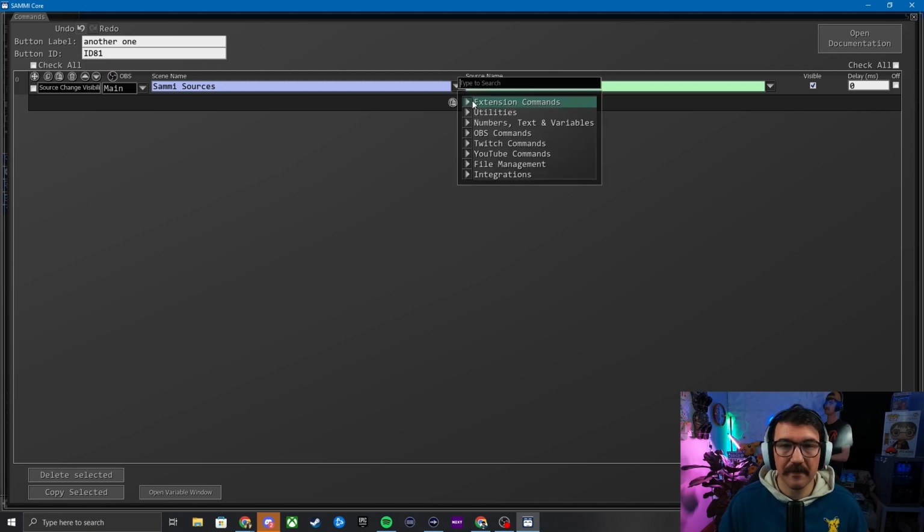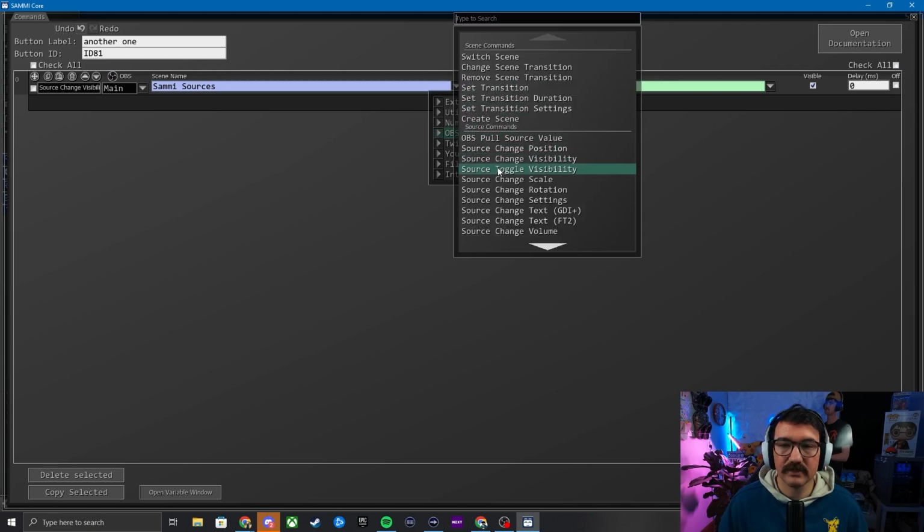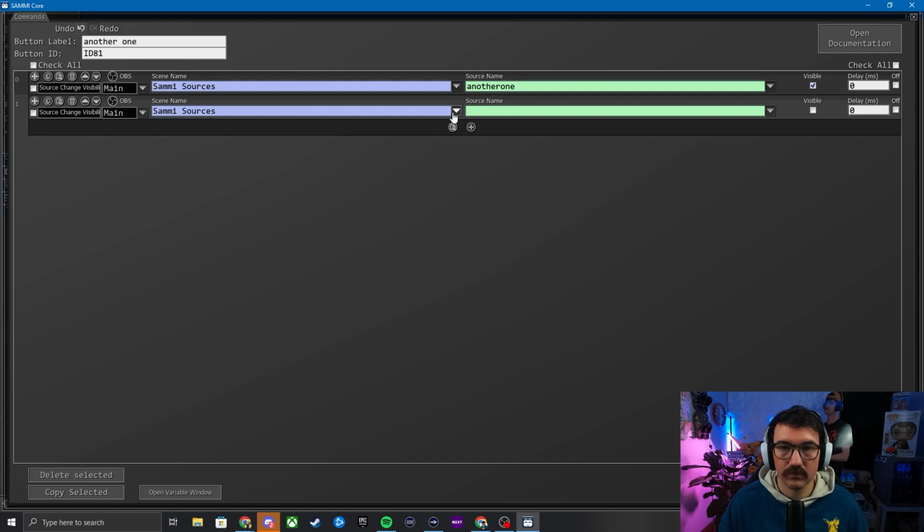We're going to make another command, OBS commands, source change visibility. We're going to set the same scene name and the same source. And the important part to do is make sure that the visible box is unchecked. Next to the visible box, you're going to see delay MS. This is how long your source will play before the command turns it off.